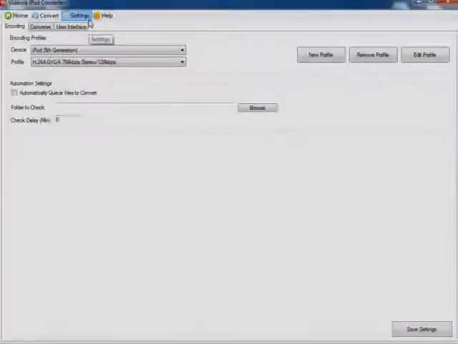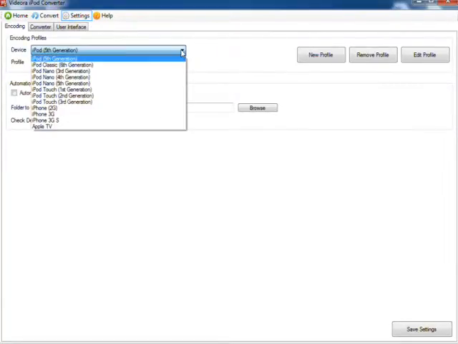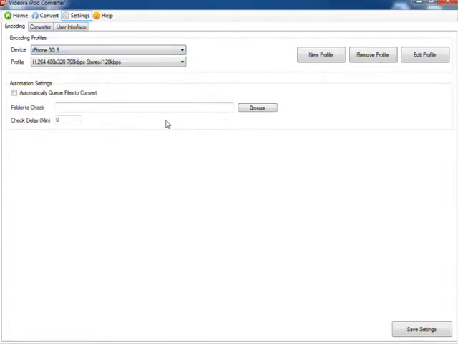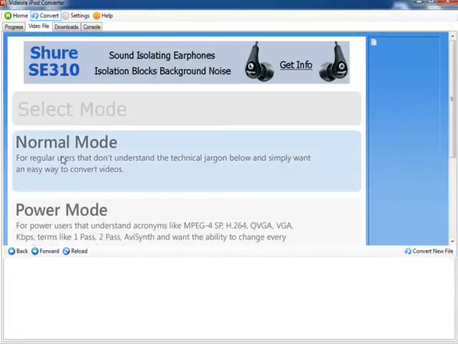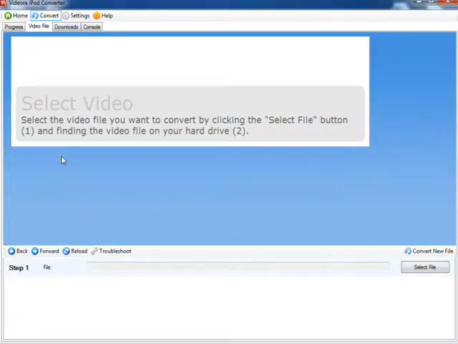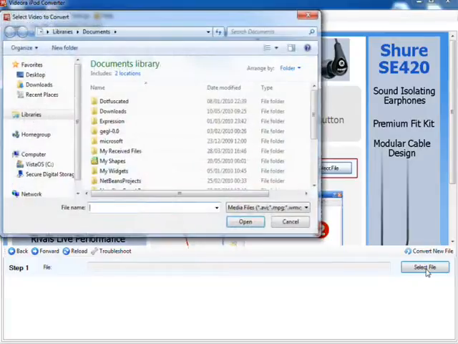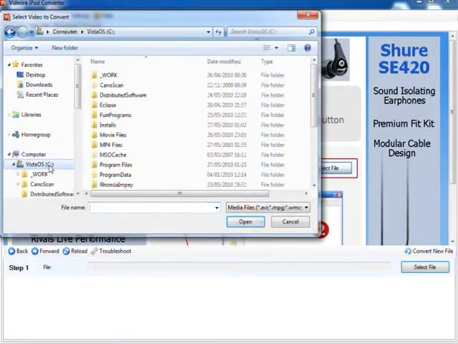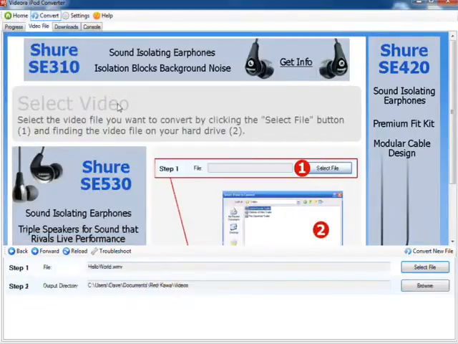There it is. Looking in the settings menu, we are able to select a destination device. For demonstration purposes, I'll choose the iPhone 3GS and save settings. In the Convert menu, select the Video File tab and Normal Mode. Start by selecting the file. There's our Hello World movie file.